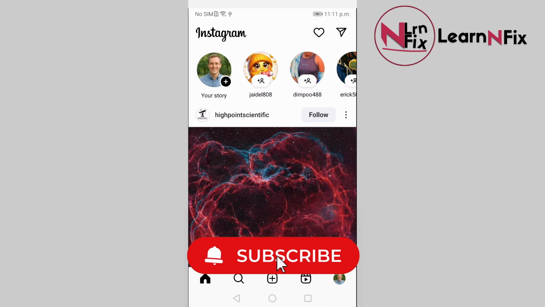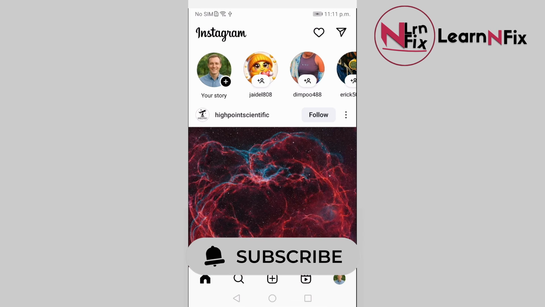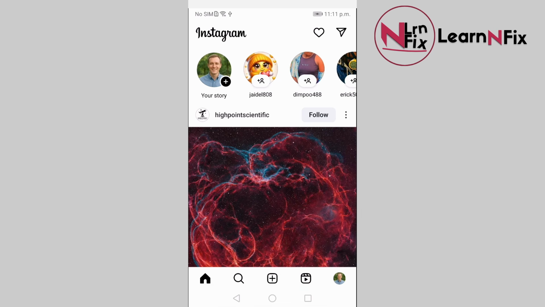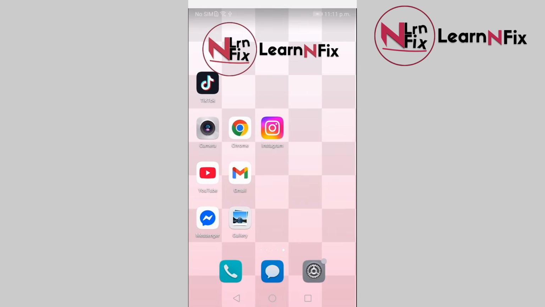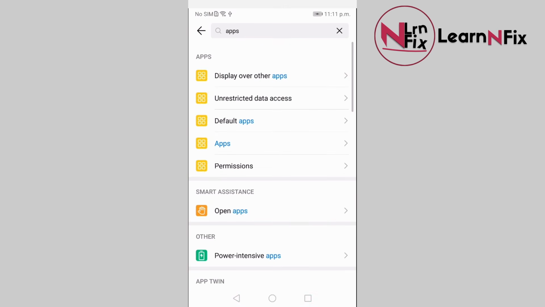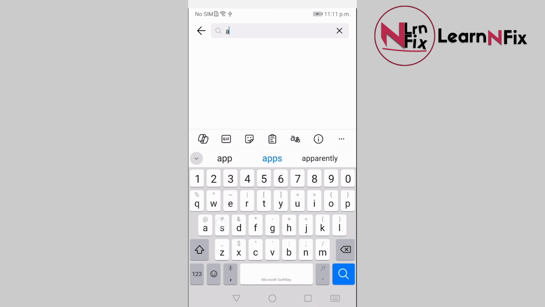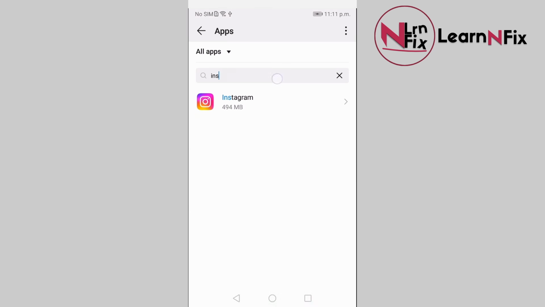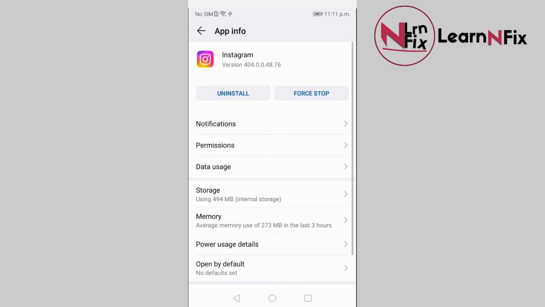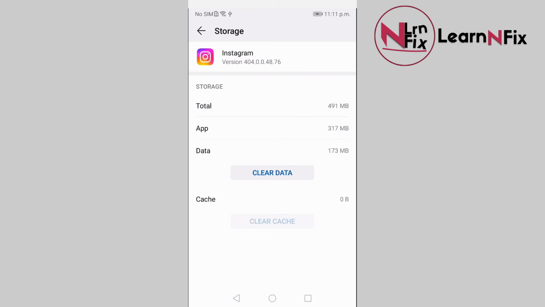In this video, I'm gonna show you how to fix Instagram chat theme not showing. So first thing you need to do is leave Instagram and then go to phone settings, and then you want to search for apps. Inside of apps, you want to search for Instagram, and then here you want to go to storage, and you will have to clear cache and clear data, delete.